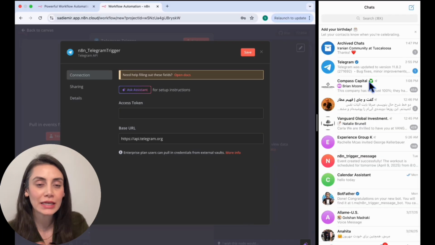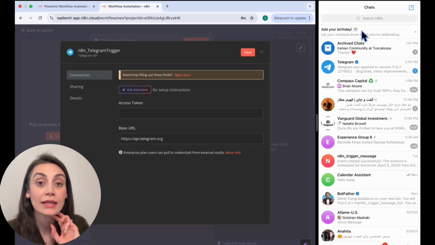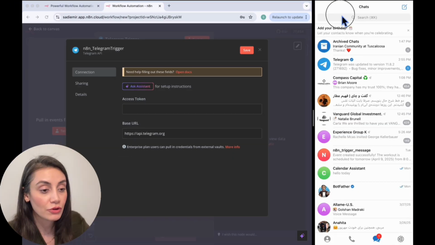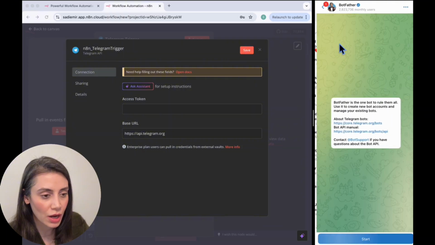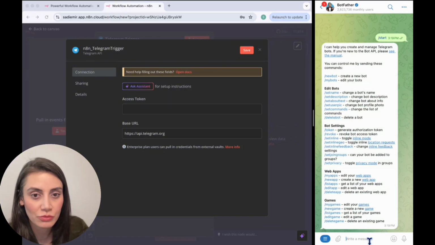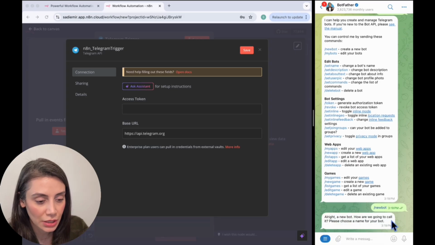Okay, to be able to connect your Telegram account to this, you need to start a new bot in your Telegram account. For that, you need to type BotFather. Okay, and this will show up. I'm going to click on start. It provides you with a guideline. I'm going to create a new bot, so I'm just going to click on this. All right, a new bot.